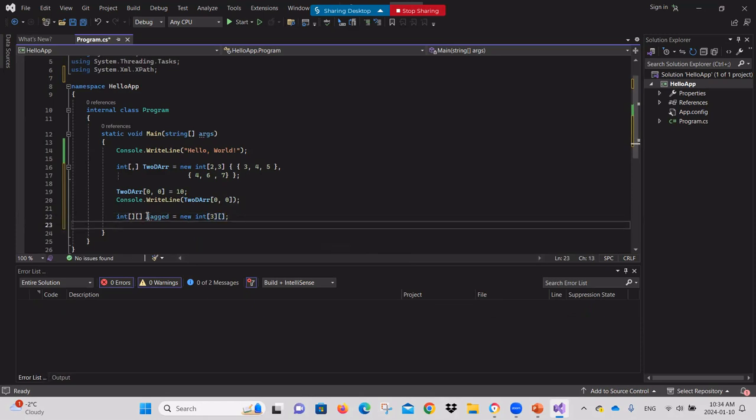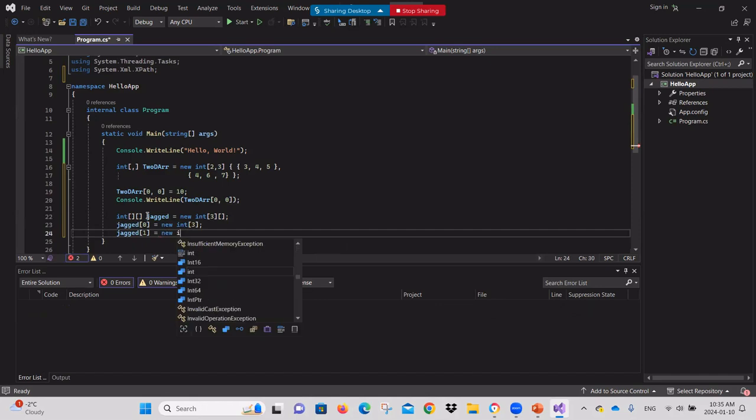Okay, now how can we initialize the size of the column? So I would have to initialize it one by one. So jagged equal new int, let's say of 3. So the first row has 3 elements. And now I can refer to the rows by themselves because it's an array of arrays, right? And then let's say jag of 1. So let's say I want this to be new int of 5.